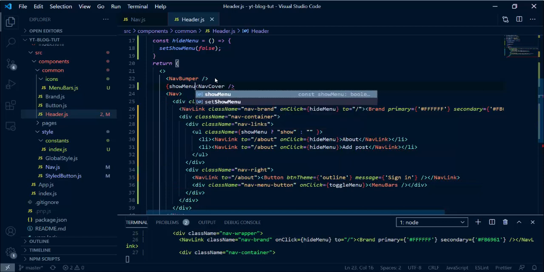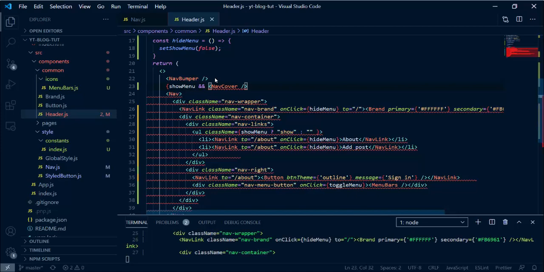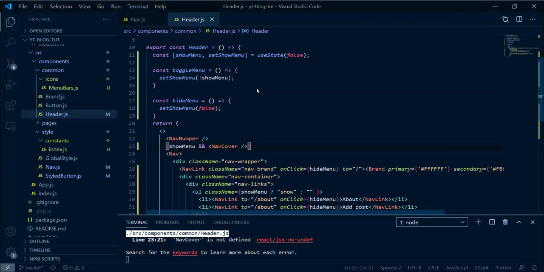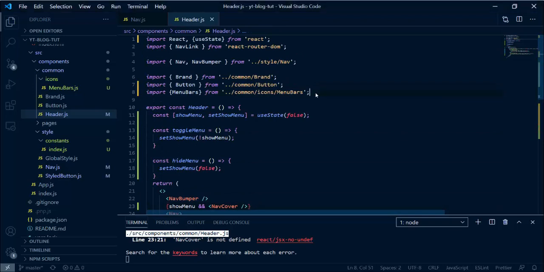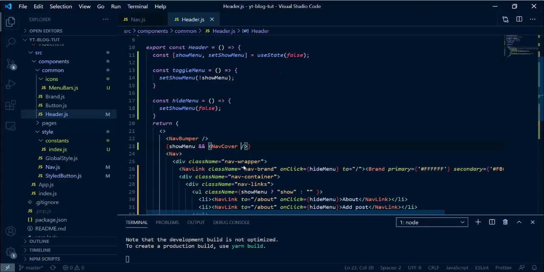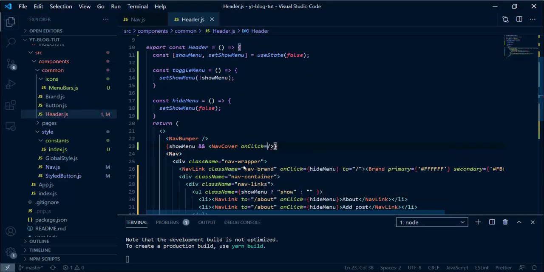So show menu, and then we'll do two ands, and then let's close this. And so what this says is if show menu is true, then show nav cover, otherwise hide nav cover. And I need to add it to our imports. So up here, let me just copy, right here, I'll just add it right in here. And finally, I need to add a click event here. So on click, we're going to hide the menu.